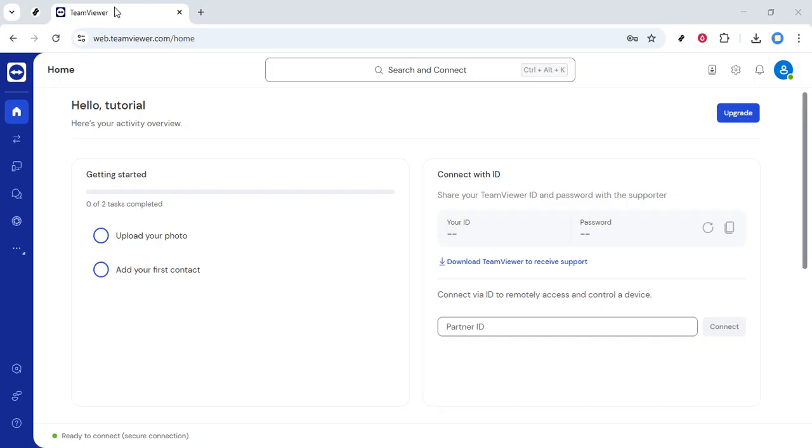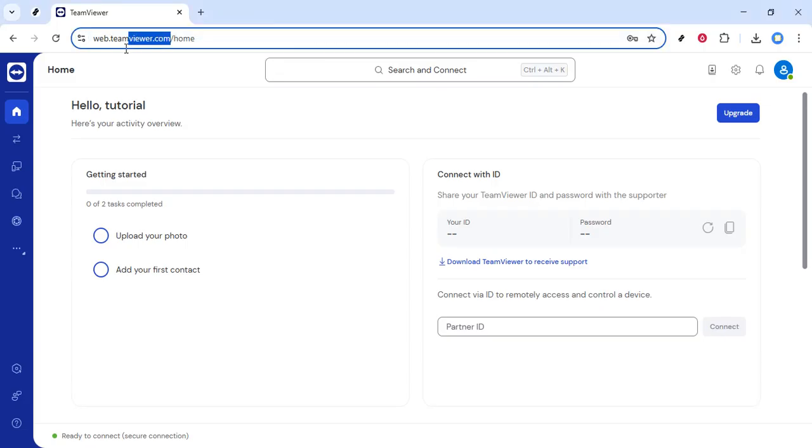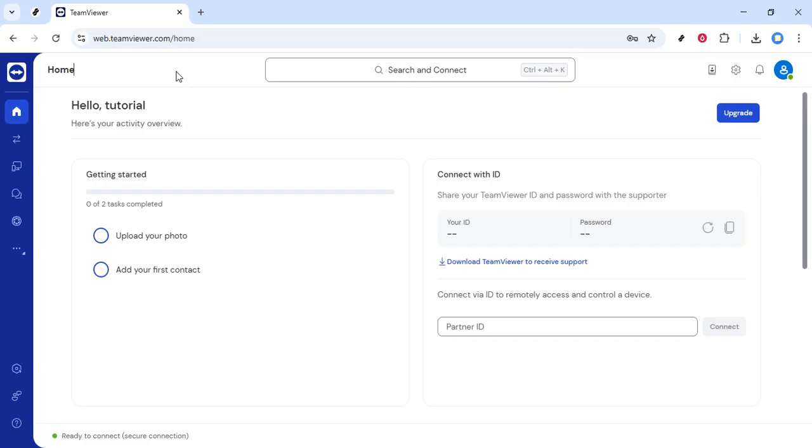First, open your web browser and go to teamviewer.com. Make sure you're using the official site and then sign in to your TeamViewer account if you're not already logged in. You'll need your regular username and password to get started because two-factor authentication is something you add on top of that, not instead of it.